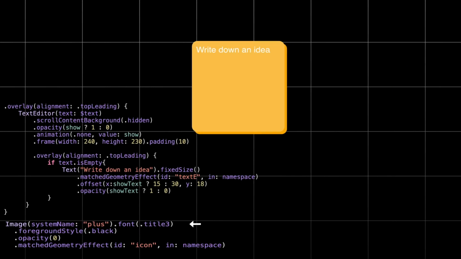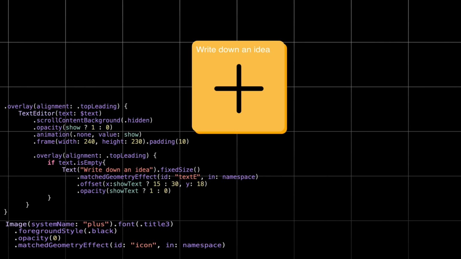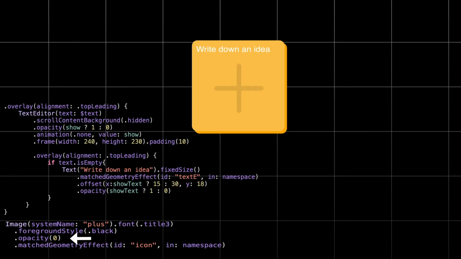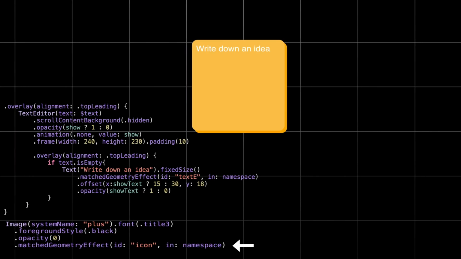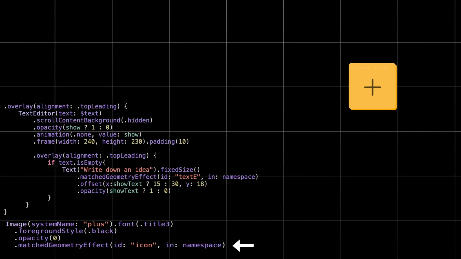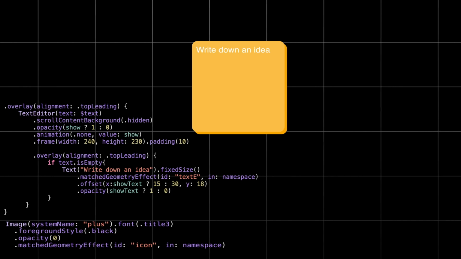Then we add a plus icon. It's styled in black, but for now, it stays invisible with opacity set to 0. We still give it the same match geometry effect, so when the view changes, it connects seamlessly to its counterpart.